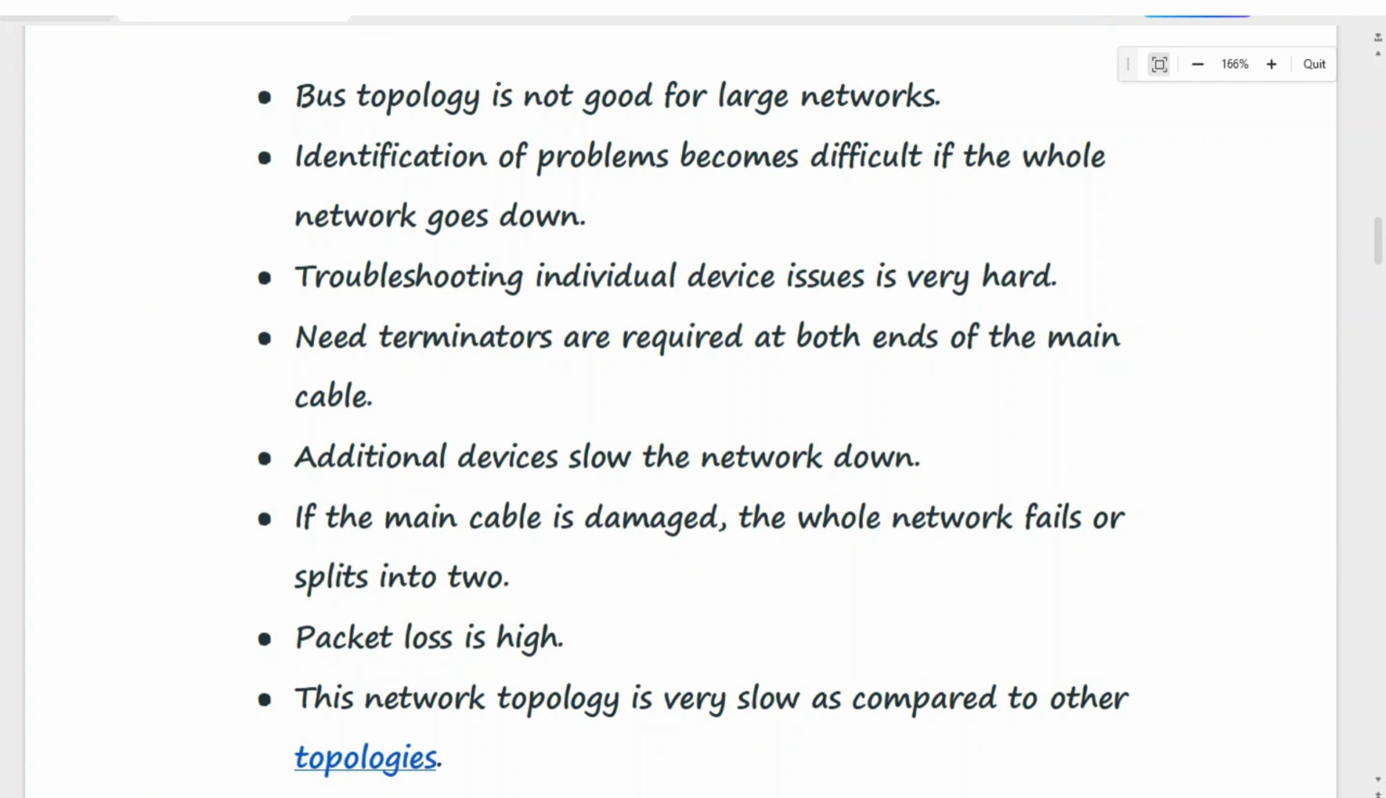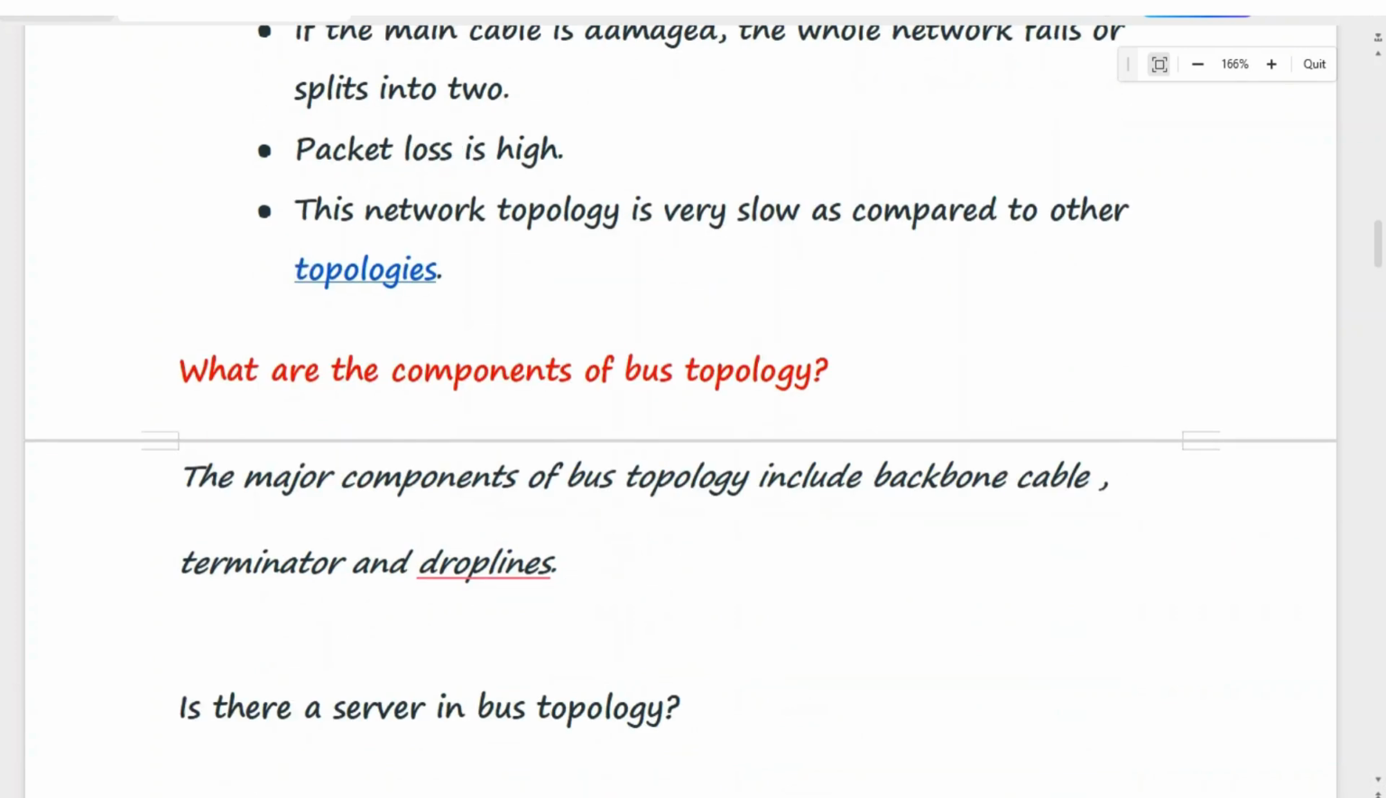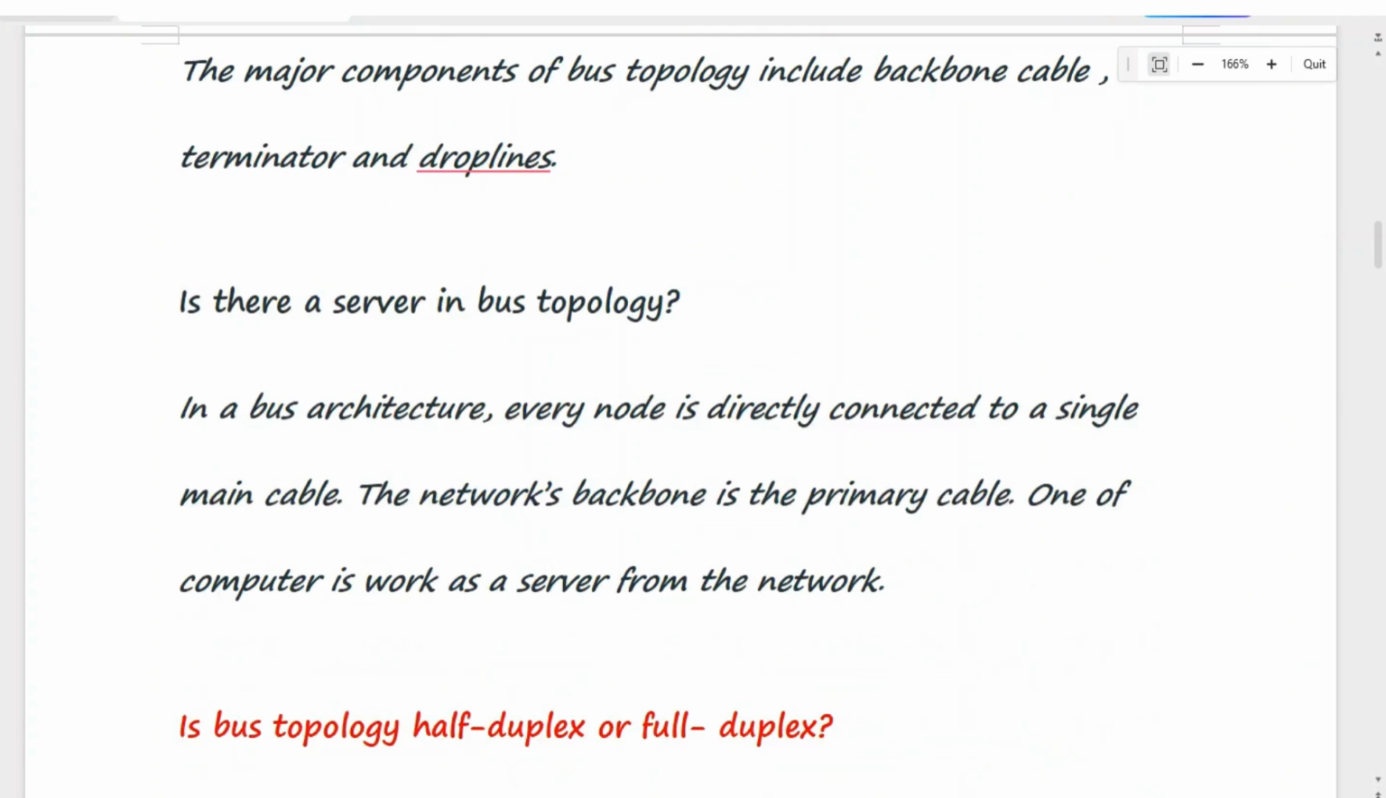Then what are the components of bus topology? The major components of bus topology include backbone cable, terminator and drop lines. Is there a server in bus topology? In a bus architecture, every node is directly connected to a single main cable. The network's backbone is the primary cable. One of the computers works as a server for the network. Is bus topology half duplex or full duplex? Bus topology is half duplex.